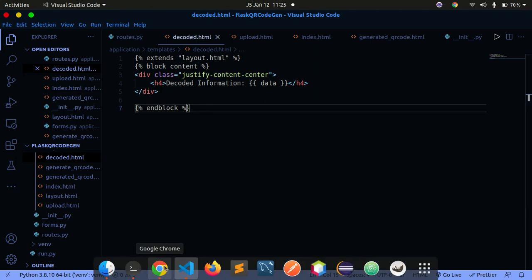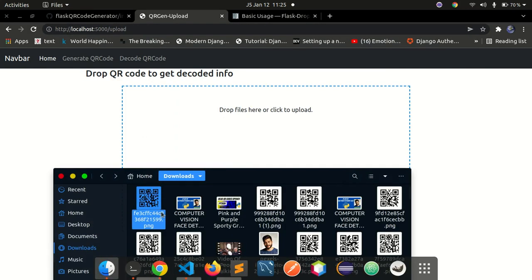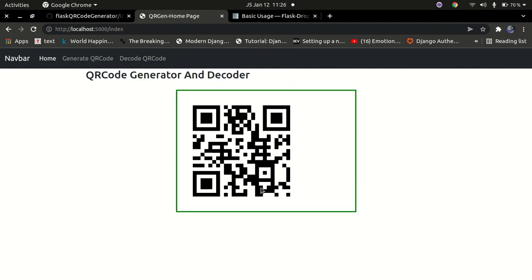So let me go back and try this one more time, check if my server is running. It is. So I'm going to change this to be upload, and then simply drop this in here, and then you can get the decoded information, which was just www.google.com, because that's the information that we used to generate this QR code. So that's how you can store and decode that specific information. So the application works fast. Now let's go back and fix the index page, and then we'll be done with this project.